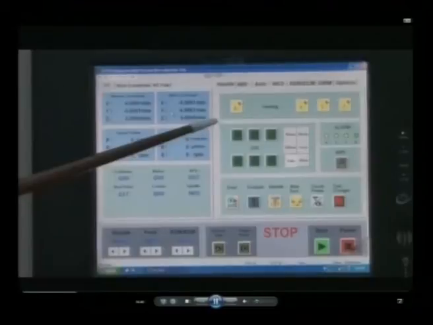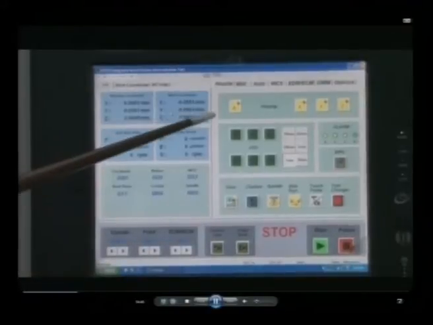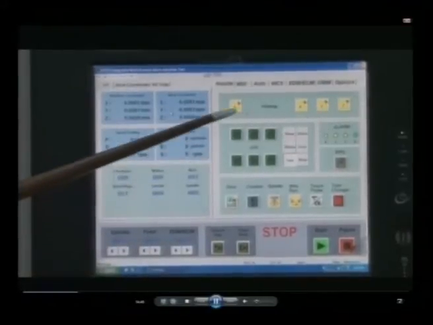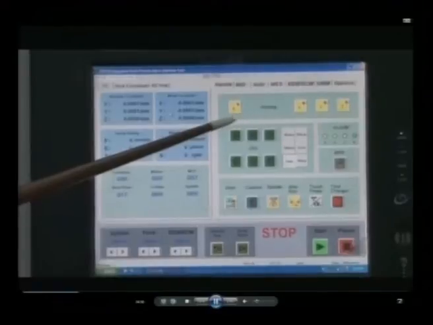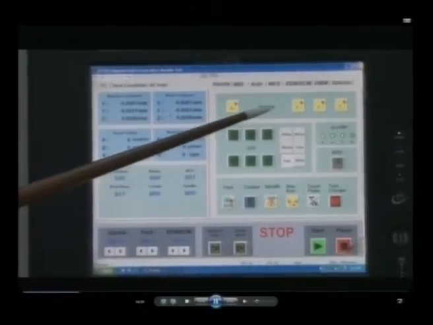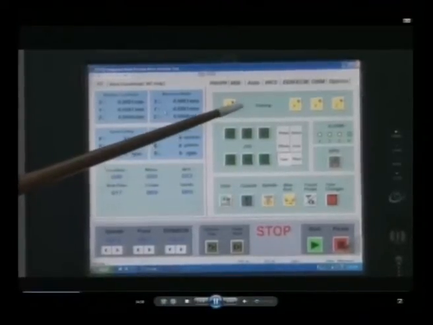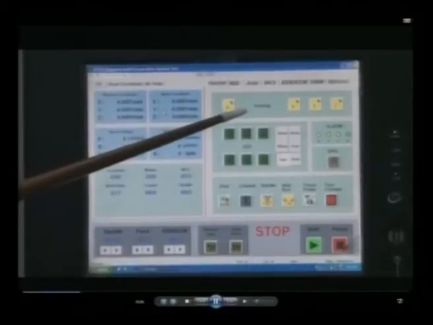The other side of the control panel contains various switches which operate various parts of the machine. The first part is called homing. This is used to initiate the machine. When the machine is switched on, the homing operation is performed so that the machine works without any error.